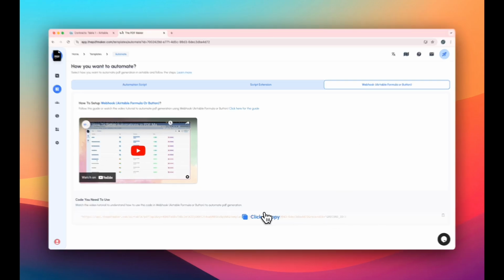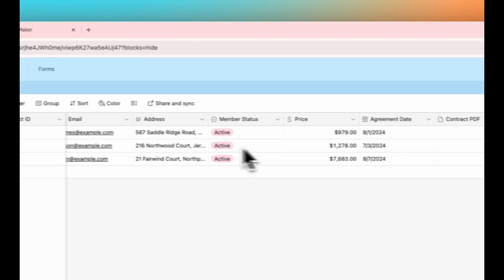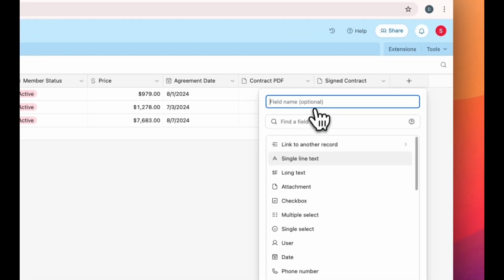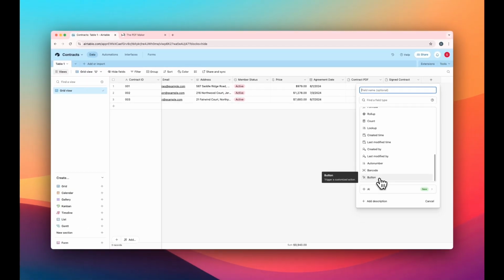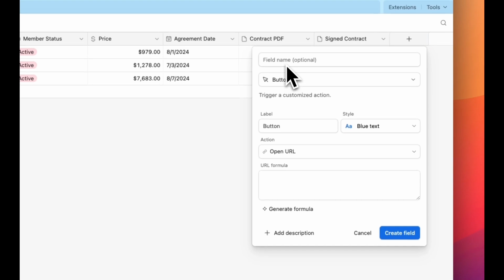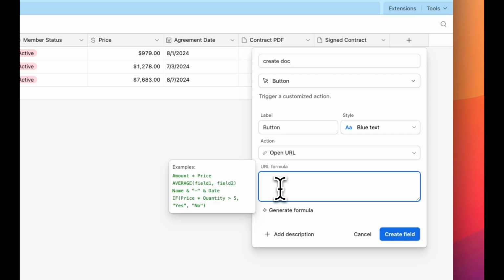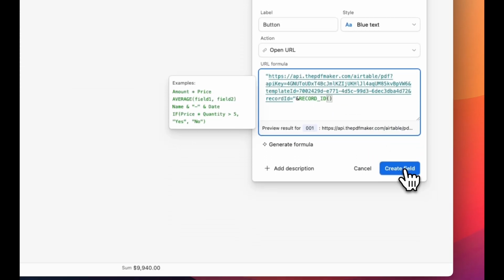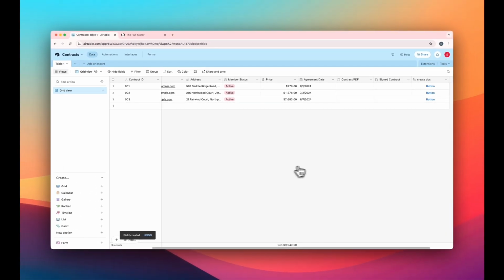Just copy this, go back here and select a button, or a formula also works. Create doc, and here the formula. Okay, just create field. Now let's create a document. Just click on this button.